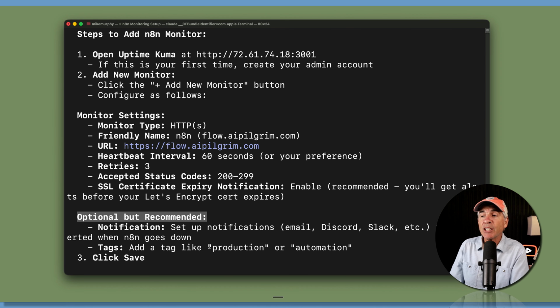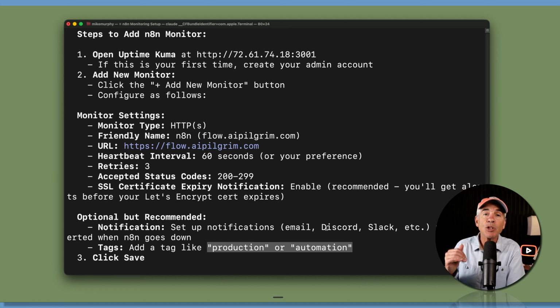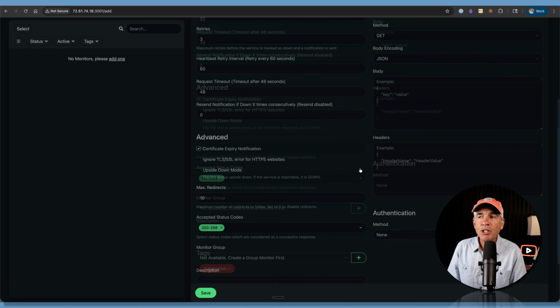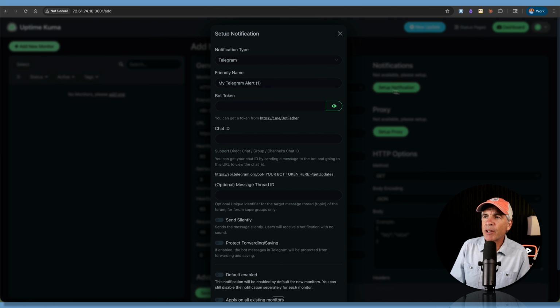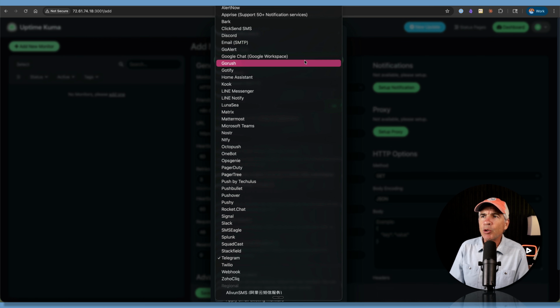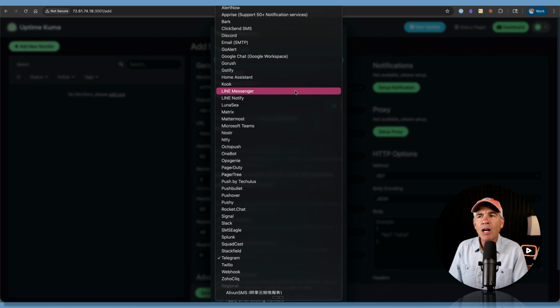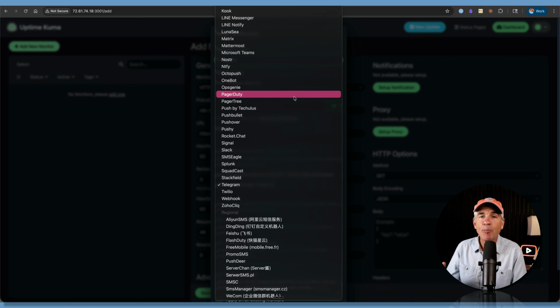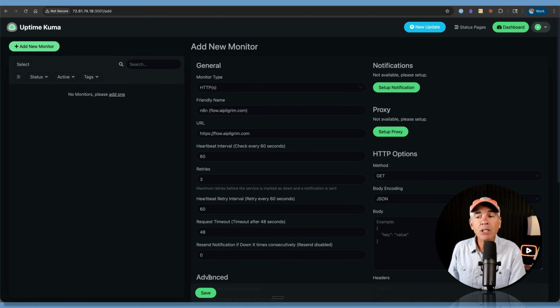Here's optional but recommended. Add a few tags like production or automation, and to set up notifications for email, Discord, Slack, etc. So if N8N ever goes down, I will get notified. And to set up notifications, go in the top right, click set up notifications. And if you click the drop down menu, you will see there are a ton of options. So go ahead and set up the notifications as you want. And now we'll just click save so we can start monitoring N8N.